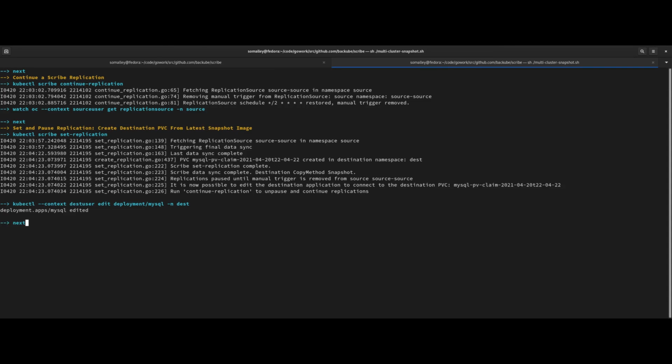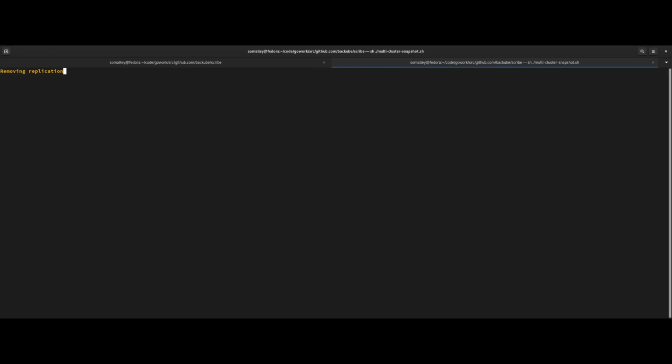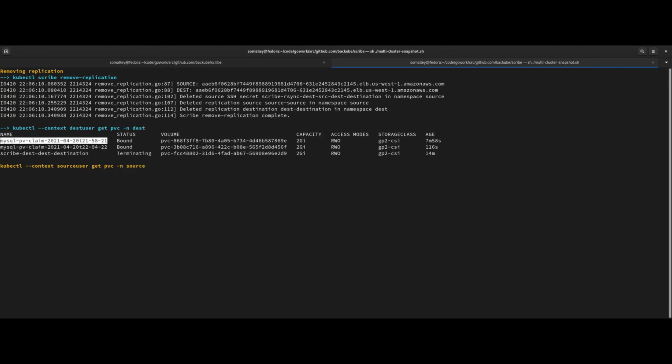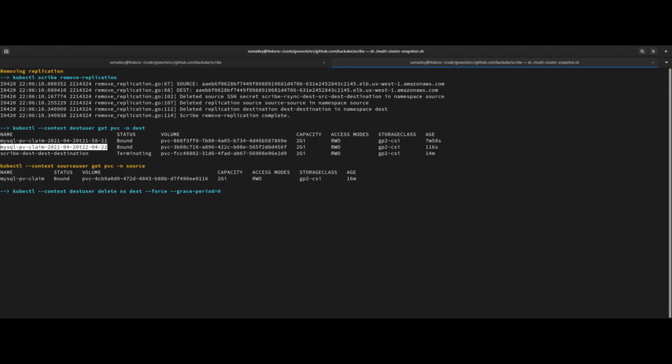So you can pause and resume replications, or if your replication goals have been met, you might want to remove the replication. The scribe remove replication command removes the custom resources and the synced SSH secret. It does not remove the destination PVC, and of course does not remove the source PVC. Any stale PVCs that are left in the destination will not be pruned by scribe. You can see that both destination PVCs created by Scribe are in the destination namespace, and the source namespace has not been altered. Transferring data across clusters is made easy with Scribe.